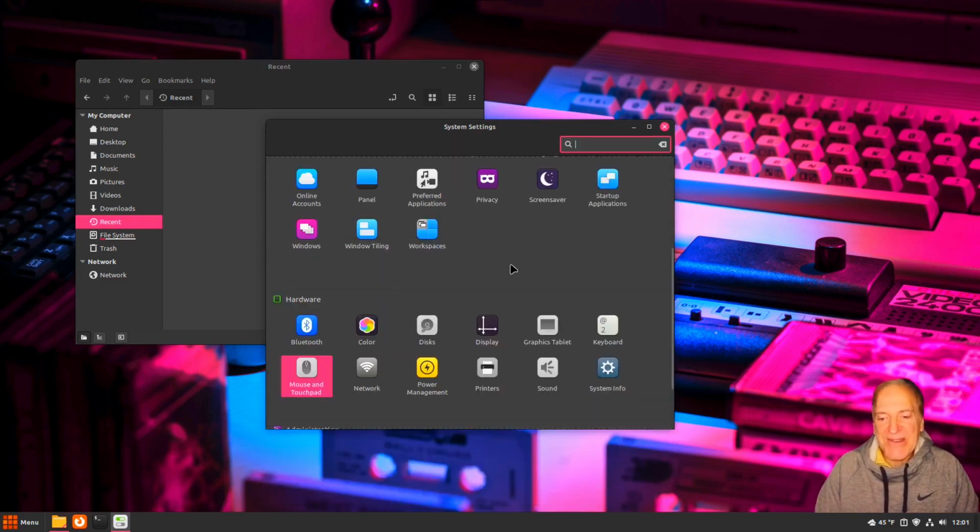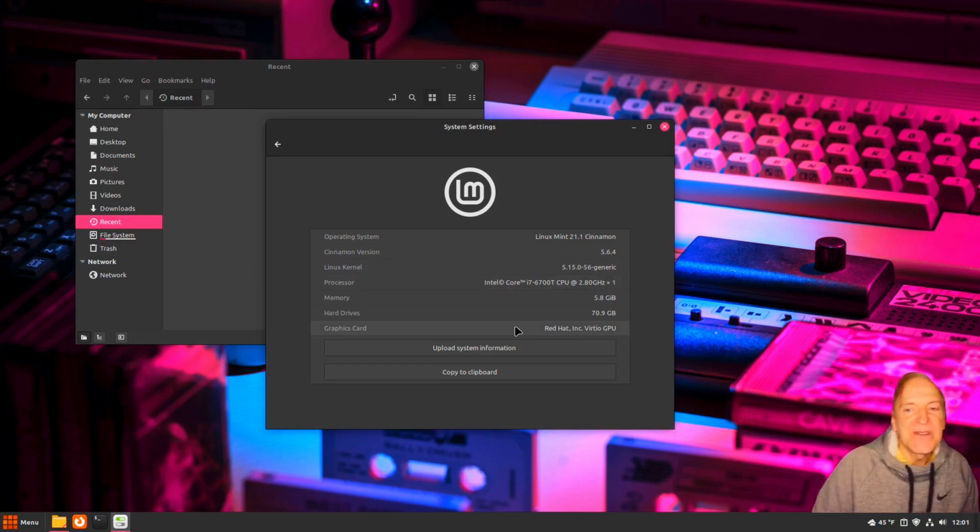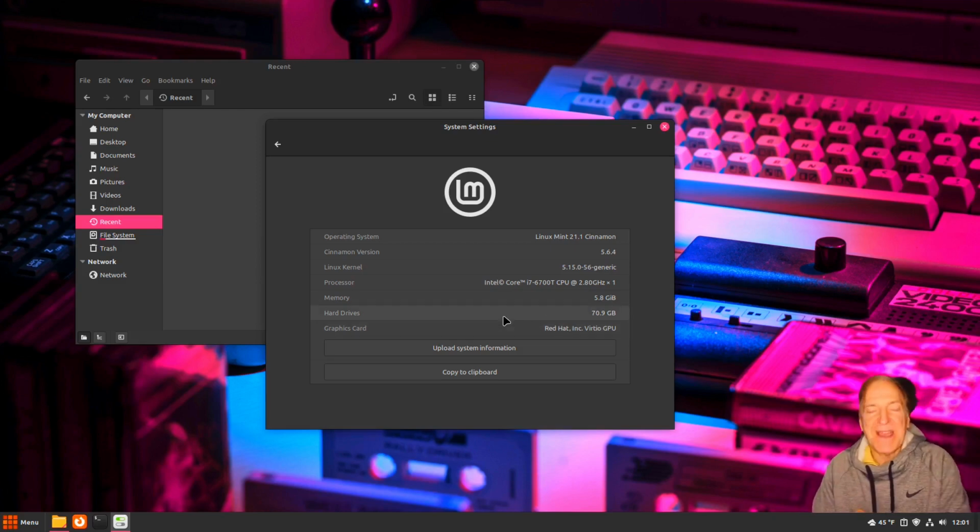So I'll hit the back arrow here, and if we jump into our system info, it shows our Linux Mint 21.1 using Cinnamon version 5.6.4. Nice. And we're also using the 5.15 generic kernel. So relatively up to date there. It's not the 6th kernel of Arch, but I wouldn't expect it to be. That would kind of mess things up.